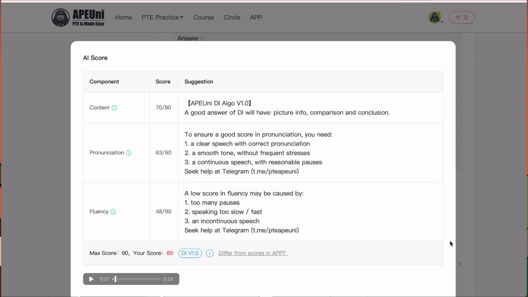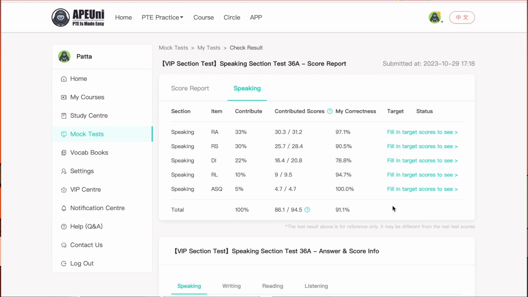So I know that next time for describe image, I have to focus on the fluency. I have to improve my fluency as soon as possible if I want to get a higher score next time, or if I want to get a higher score in the real exam. So have a look here. A low score in fluency, what does this mean? It means too many pauses. It means speaking too slow or too fast. I have to maintain natural fluency like native English speakers. And number 3, in continuous speech, I have to maintain my speech flow next time if I want to improve my fluency score.